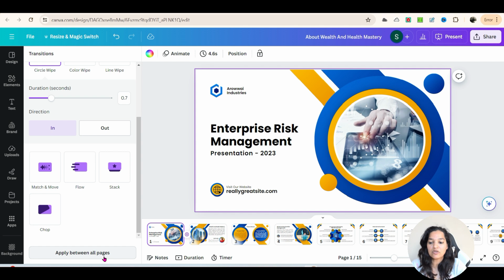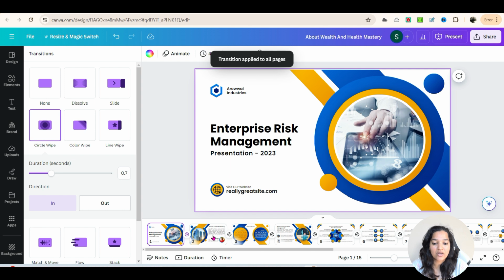But let's say we go with apply between all pages. So we'll click on this, and it is going to add this transition. And if you see here, this transition is available in between all the different slides. Now let's say for some slides you don't want a transition, and why would that be? I'll tell you a reason for it.